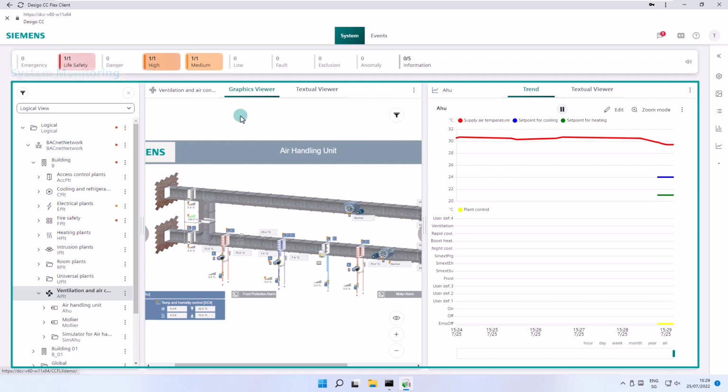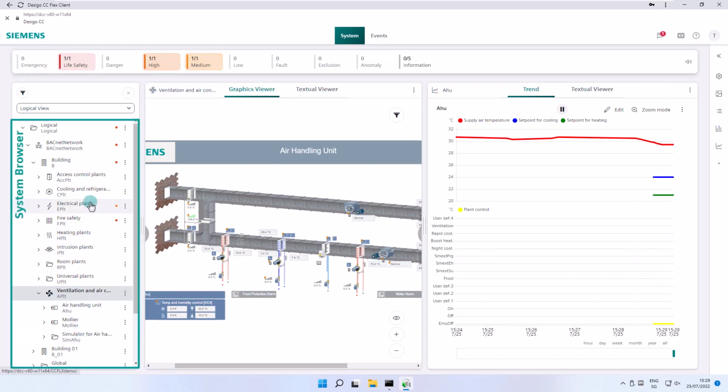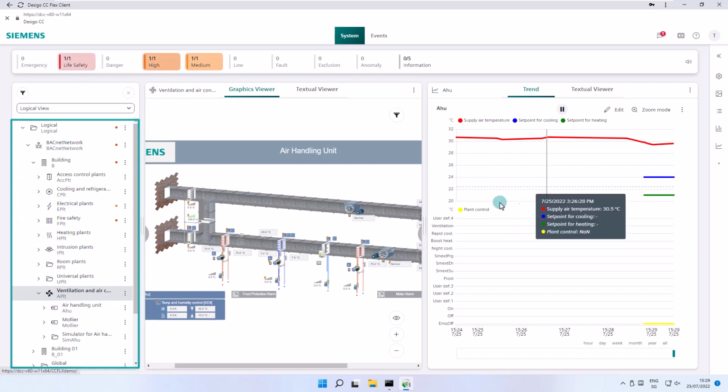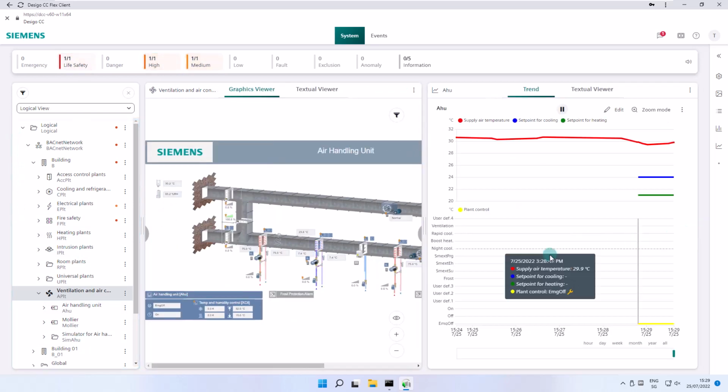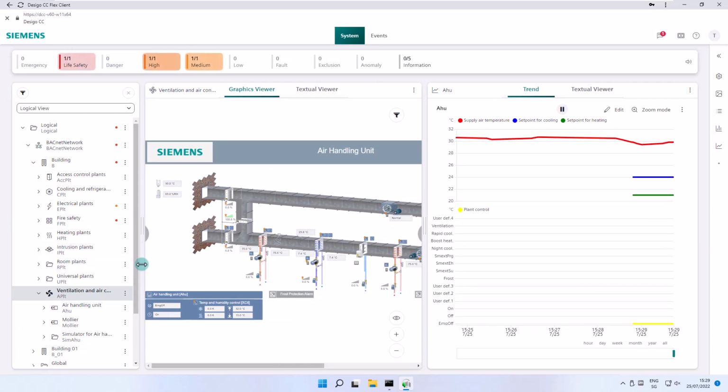In this example, we see the Open System browser, a graphical overview of the site in one pane and a trend recording in an additional pane. The different panes are divided by splitters that can be used to hide or open a pane.